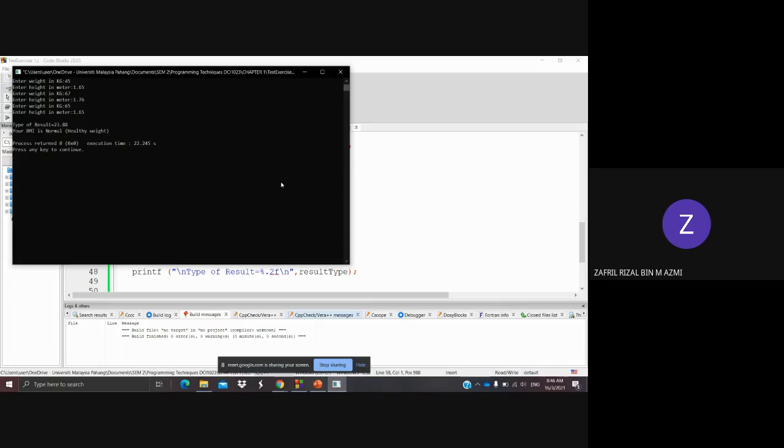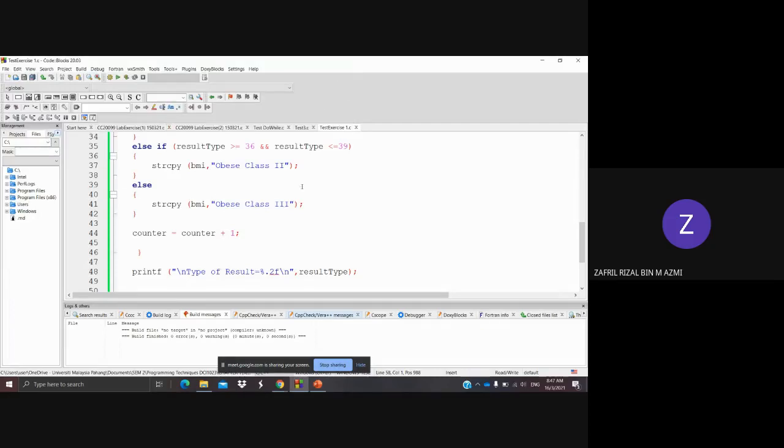Okay, class. Any comments on the outputs? Can you see the output, class? Yes. So, any comments? Print tu, is it correct? Dia letak luar loop saya. Yeah. Okay. Supposedly, Nur Sarah Nadira, the output should be inside.